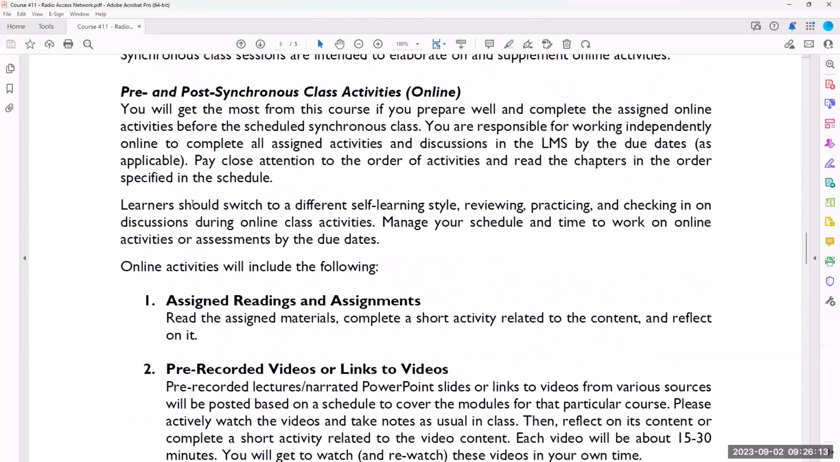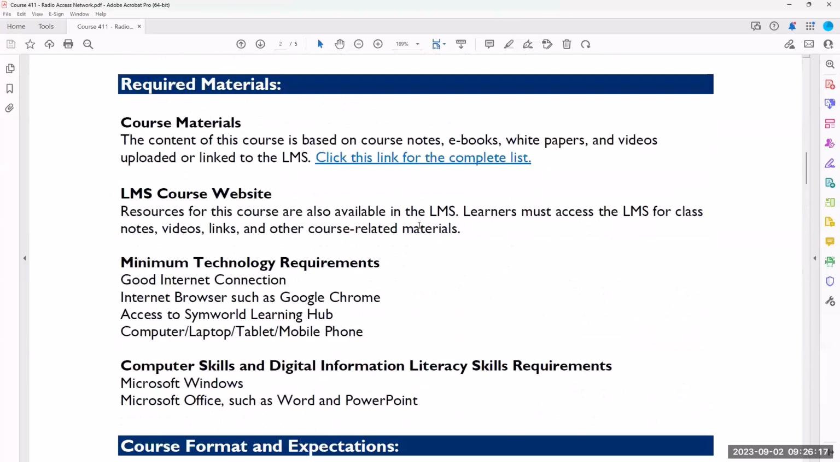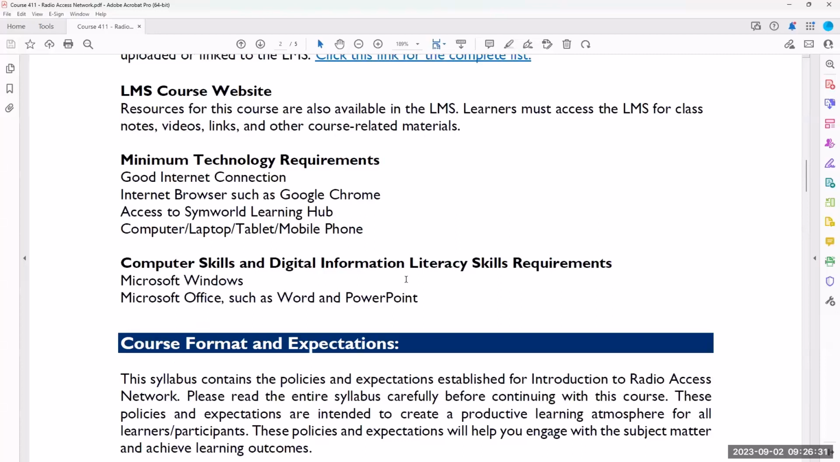So the learning management system course website, you will need to access this. Those materials include the class notes, video links, and other course related materials. The minimum technology requirements that you need, of course, are a good or decent internet connection and an internet browser such as Google Chrome. Preferably use Google Chrome so you won't have problems accessing the Learning Hub. So you need to have access to SimWorld Learning Hub, and you can do it using your computer or laptop. I haven't tried the tablet and mobile phone in desktop mode, but maybe you can try. But the recommended is to access it through a laptop or computer for a bigger screen.